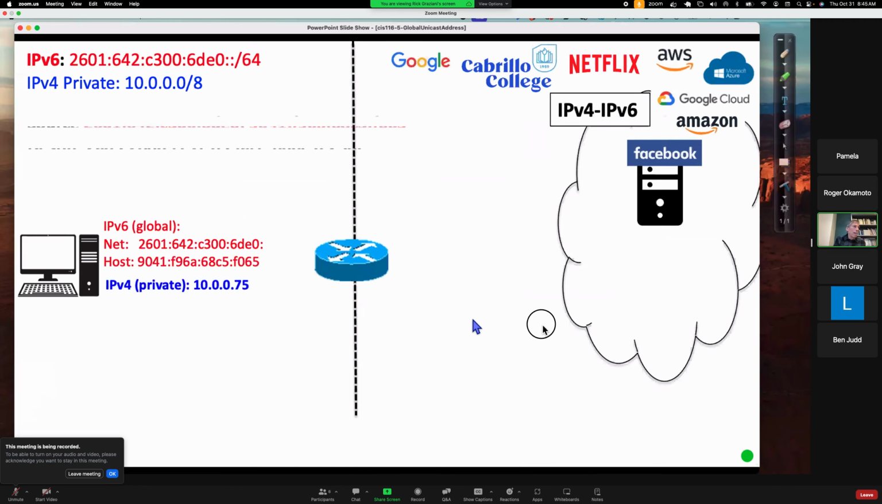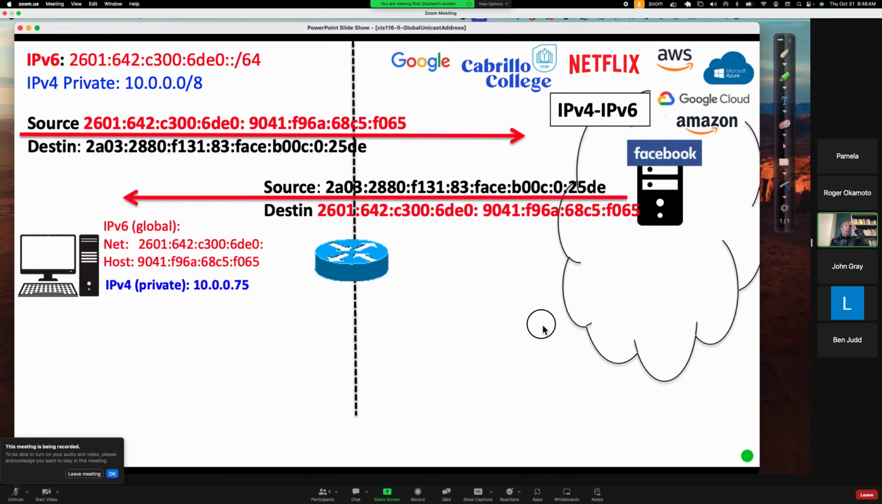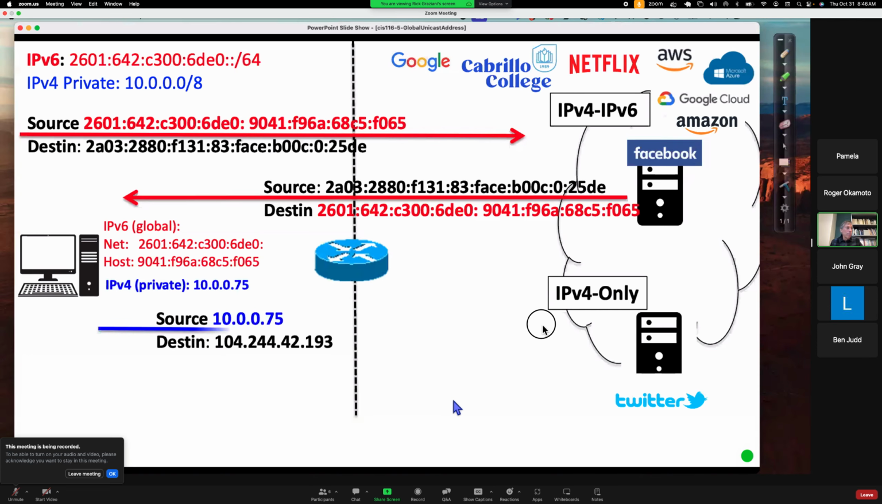Let me get past this again. Okay, so yes, I communicate over IPv6. No network address translation. My source address, they see me as my IPv6 address. They send it back to my IPv6 address. No network address translation. Now, if there's a site I'm trying to get to that's IPv4 only, then my computer will use IPv4. What would be an example of that? Twitter, now called X. They are IPv4 only.